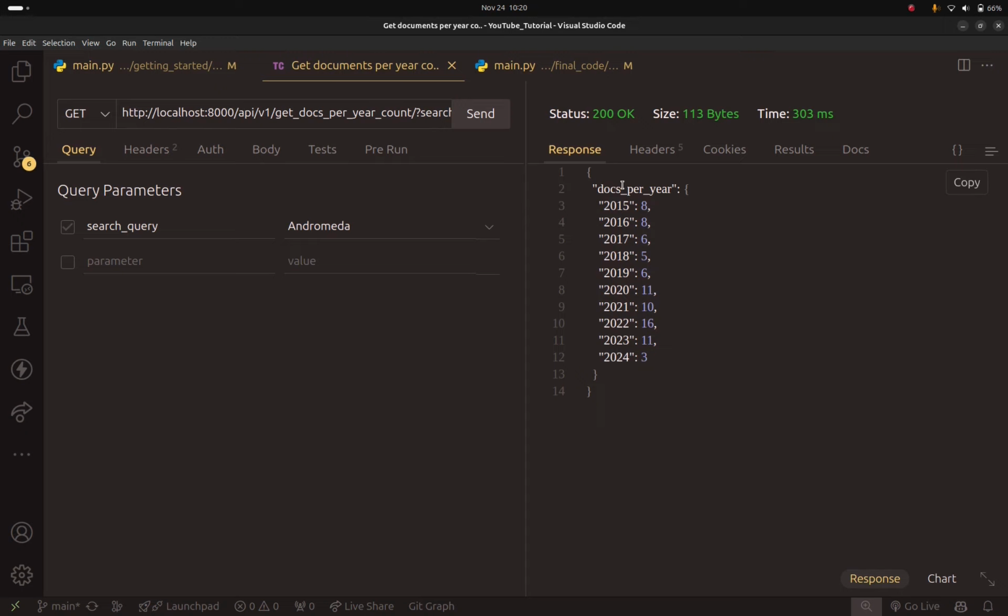And as you can see, this is the name that I gave to my aggregations. It's called documents per year. And you can see that this is the format that I was talking about before. You get 2015, here you have the number, etc. Let me search for something new, like Artemis. You can see that here we only have documents up to 2021, which means that this is working.